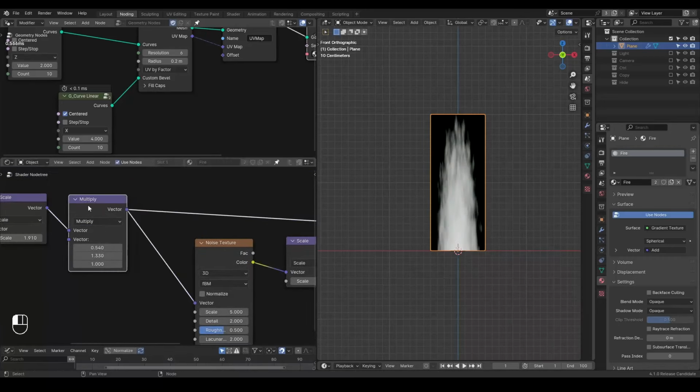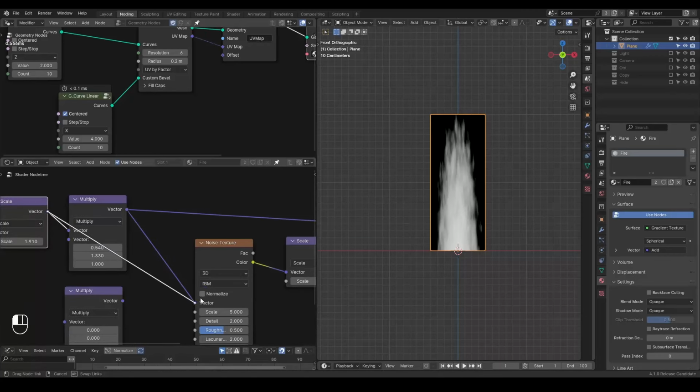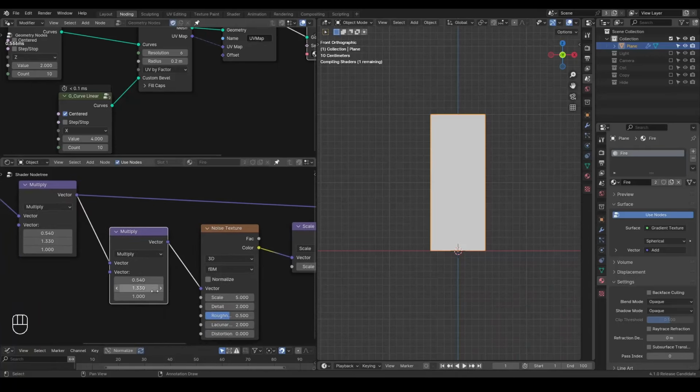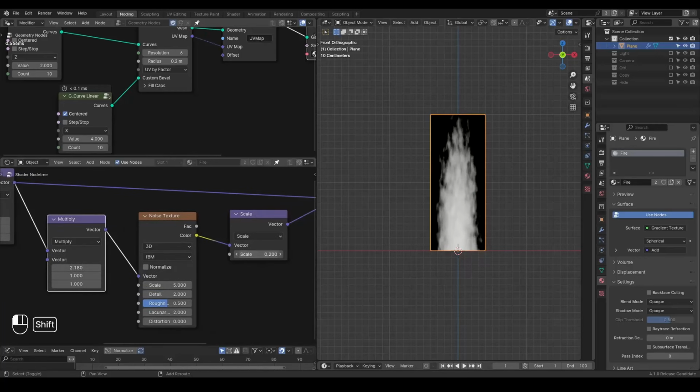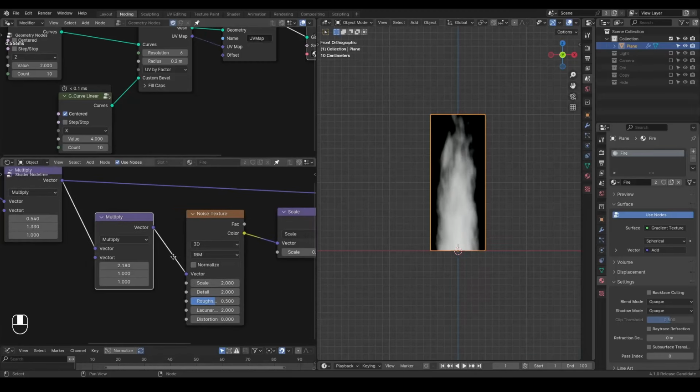Sometimes you can also multiply with a different noise scale. It's really just the parameter things. Sometimes you want the fire to look more or less. But yeah, basically this is the idea. I think this is fine.